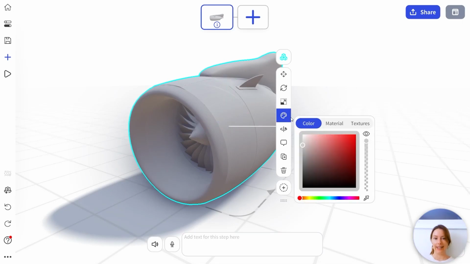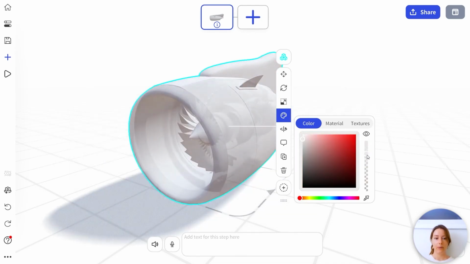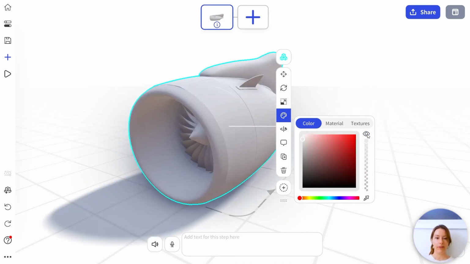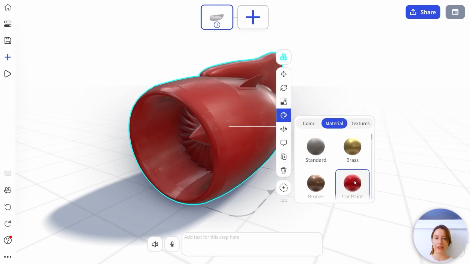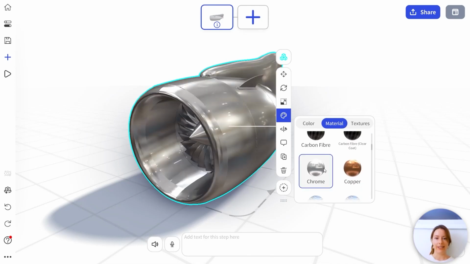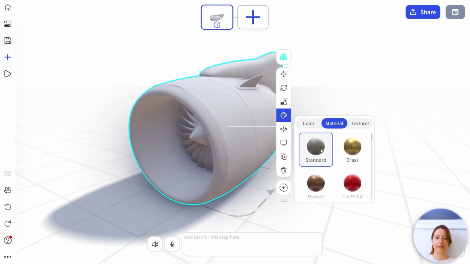You can see that I can edit our object's colour. I can also apply some transparency or make it invisible using the Hide tool. We also have a number of different photorealistic materials to choose from. I'm just going to stick with the standard for now.